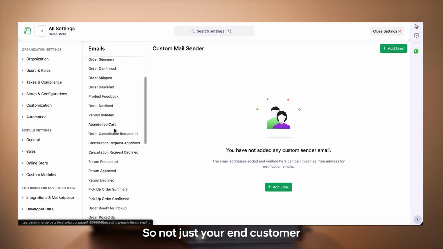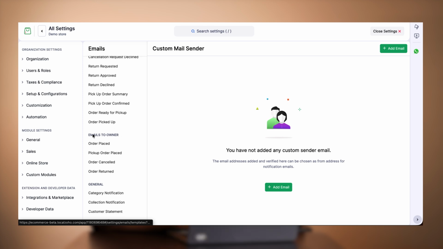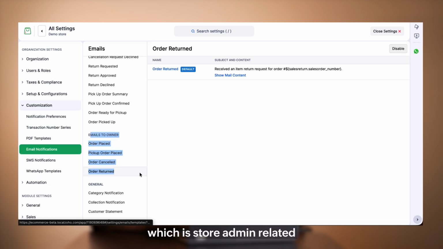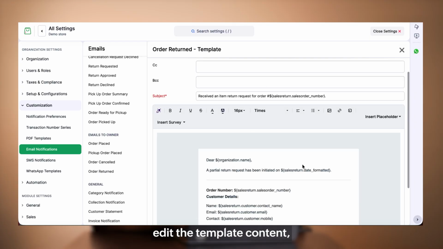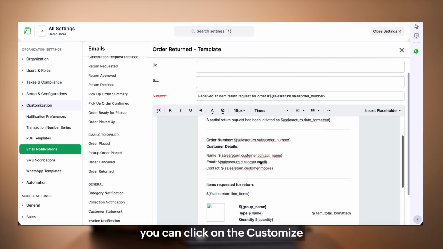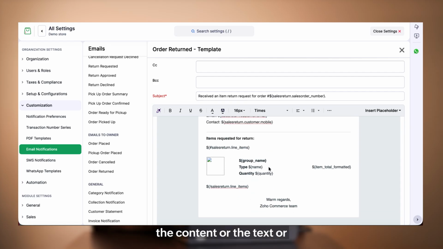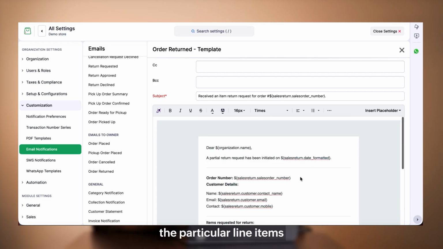So not just your end customer related notifications, owner related notifications, which are store admin related notifications, can also be handled over here. In case you would like to customize or edit the template content, you can click on the customize option and then you can edit the content or the text or the particular line items according to your choice.